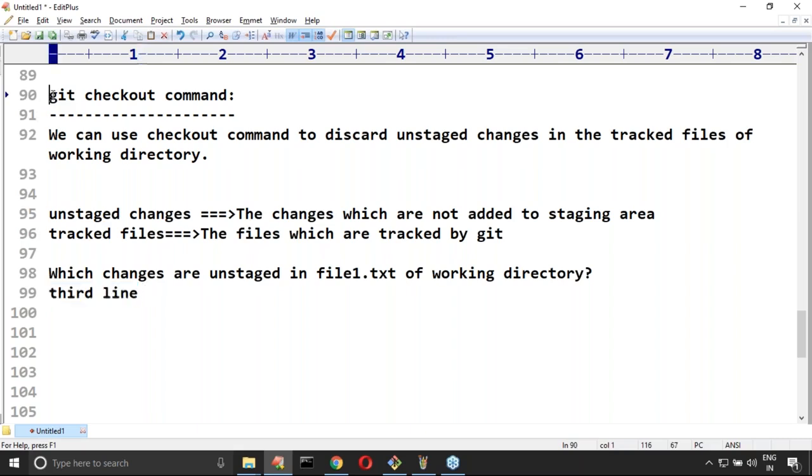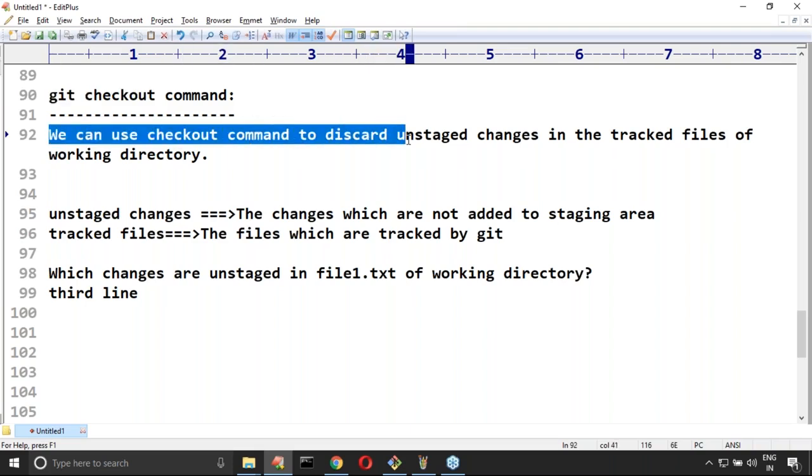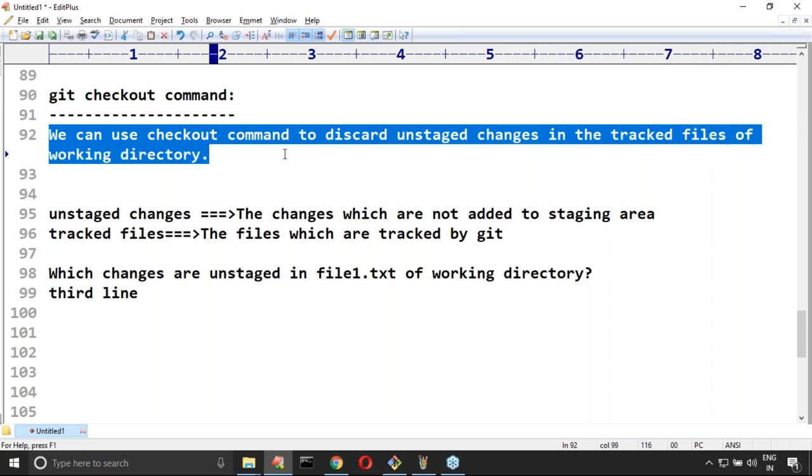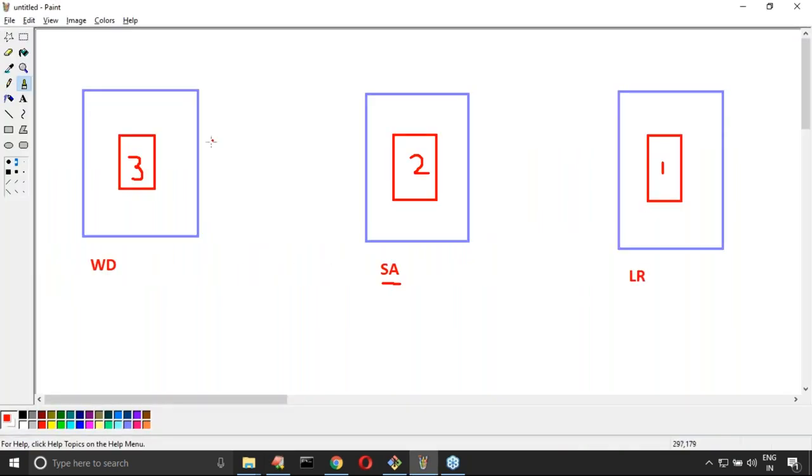Now if you want to ignore this unstaged change in the file of the working directory, then we need to use the git checkout command. Observe carefully, don't get confused. What is the purpose of the git checkout command? We can use the checkout command to discard unstaged changes in the tracked files of the working directory. Any doubt about this one?